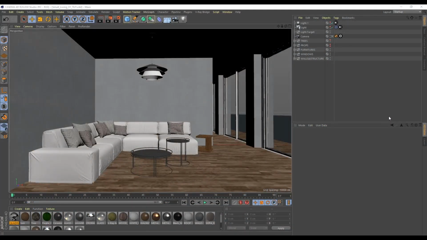Hi everyone, in this tutorial I will show you how to create a simple living room in Cinema 4D and V-Ray. As you can see, I already have some materials in my scene and it's already done, but I will show you how I created it step by step. So let's start.